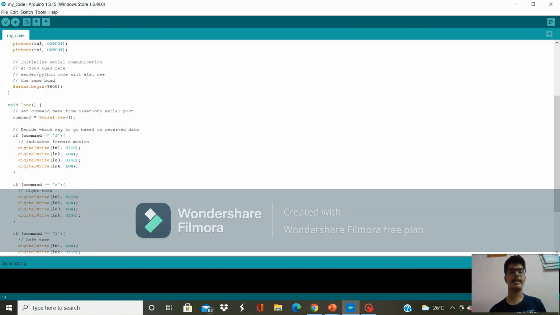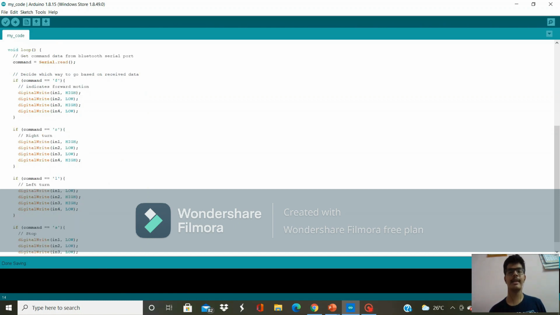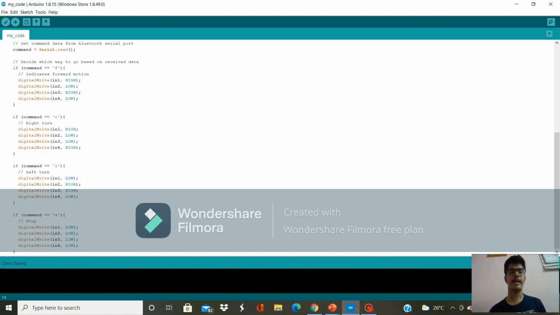If the command is equal to F, that indicates forward motion, so the Arduino Nano will set the pins accordingly so as to get the forward motion. Similarly, if the command is R, that indicates a right turn. If the command is L, that indicates a left turn. If the command is S, that indicates stop. So the Arduino Nano will act accordingly so as to get the required motion.